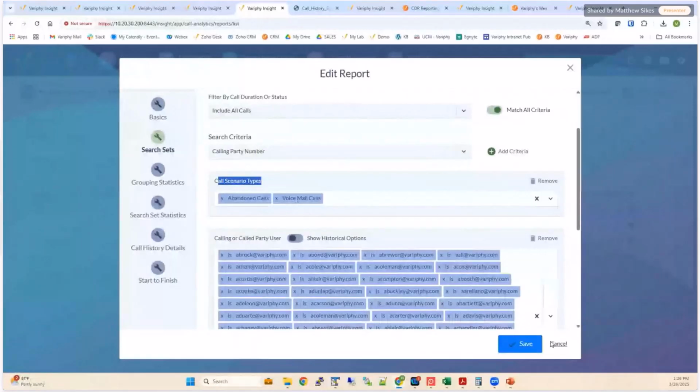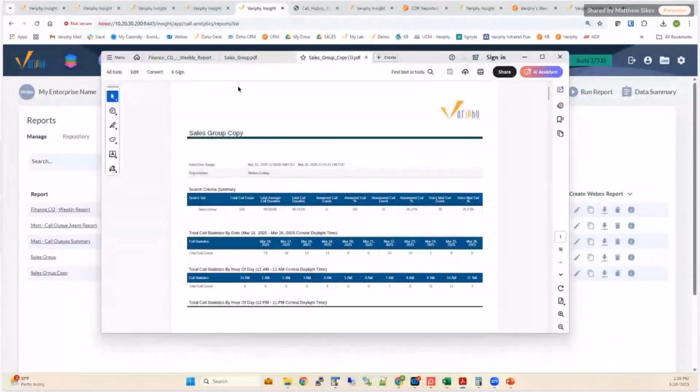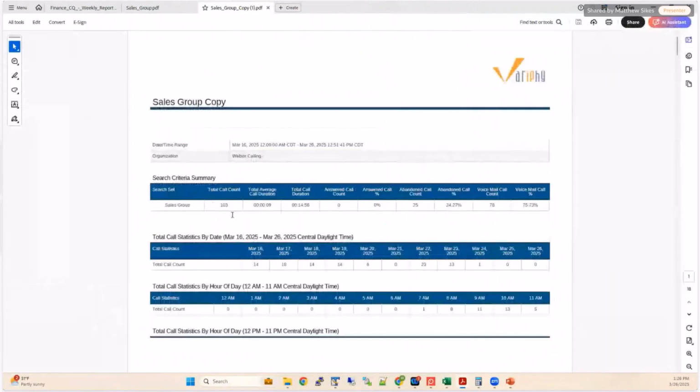So now that output is sitting right around here. So the clone is here. We now have 103 calls, so that's why the answered call counts and ratios are actually zeroed out. So we see the 25 calls that were abandoned and the 78 that went to voicemail, making up 103. That makes sense to my eyeballs.